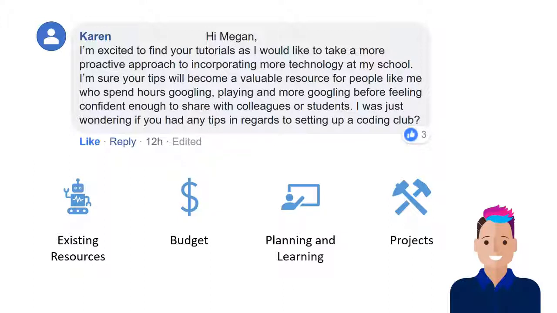Hey there. So over on the Book of Faces, Karen asked a question about tips in regards to setting up a code club. So I just wanted to share the approach I would probably take in my school.